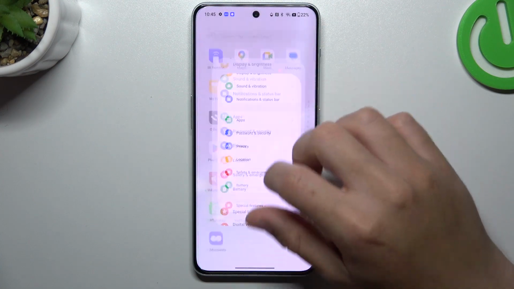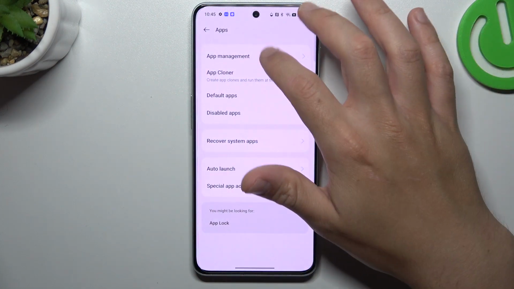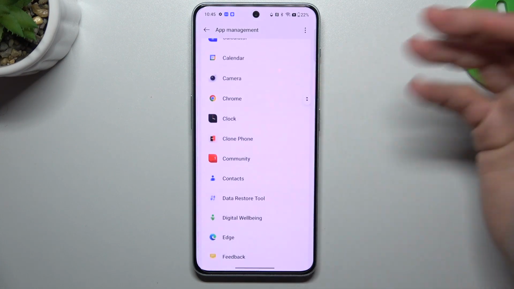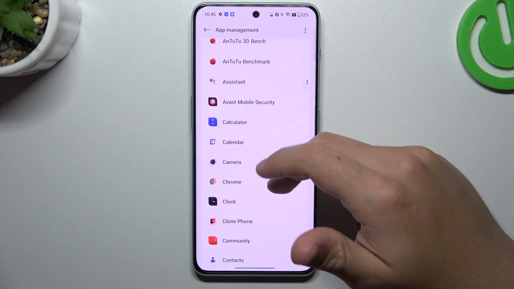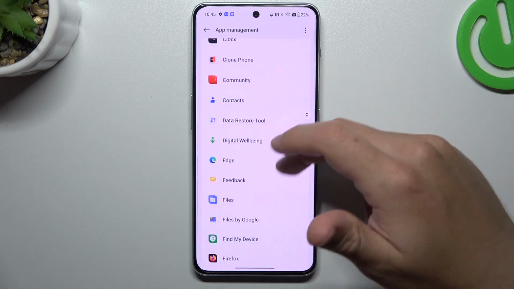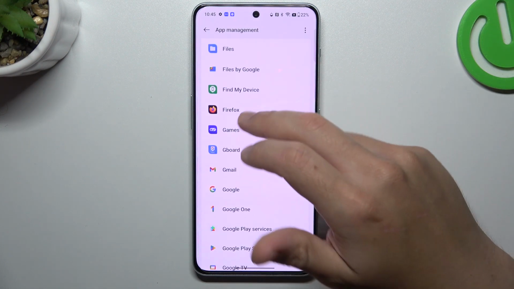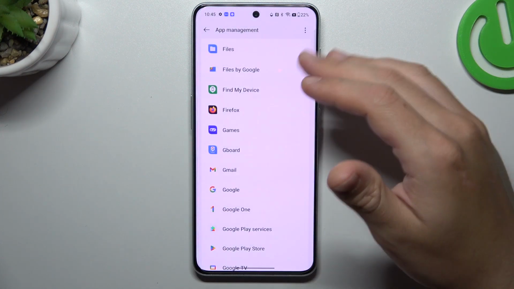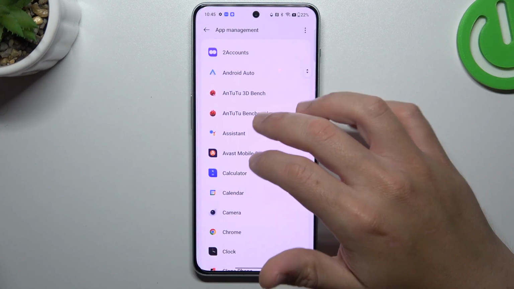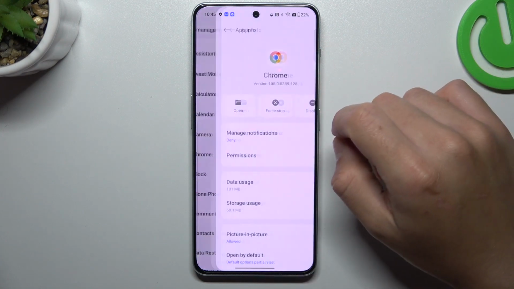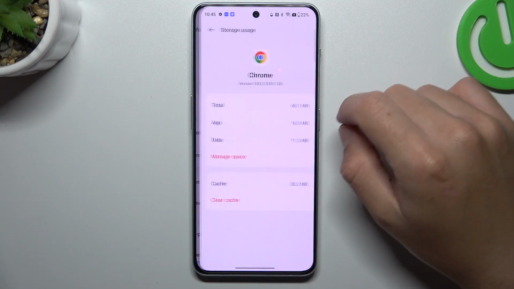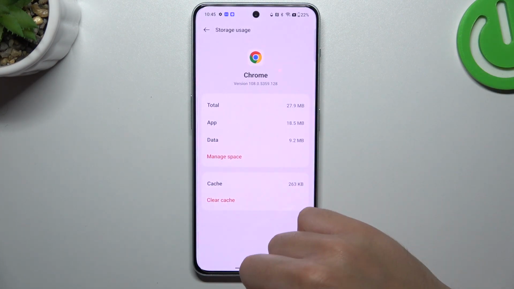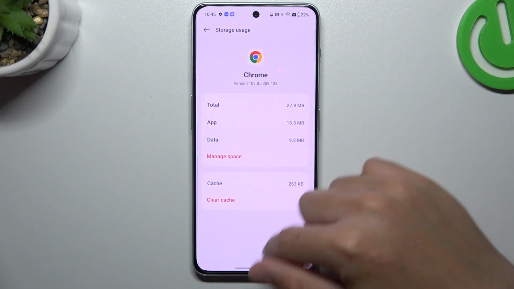In the first tab, open the settings, go to the apps and tap on app management. Now check the list. If you see something strange, an app that you have not installed by yourself, an app whose name you do not recognize, just open it and uninstall it by this button. Then go back to the app list and look for your web browser. Tap on storage usage, manage space and choose clear all data. Tap on OK, and after that your web browser should be free from notification software.